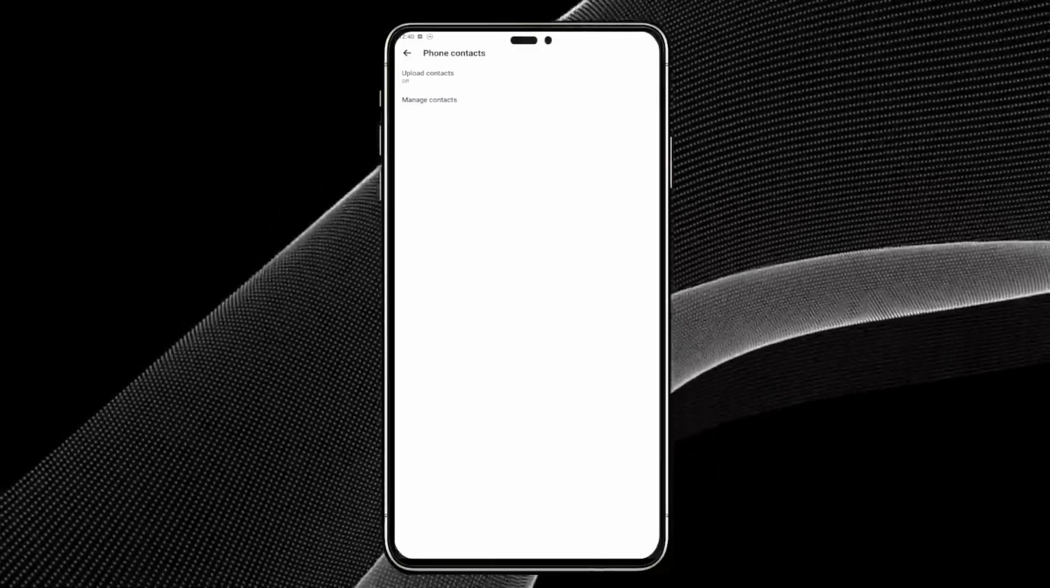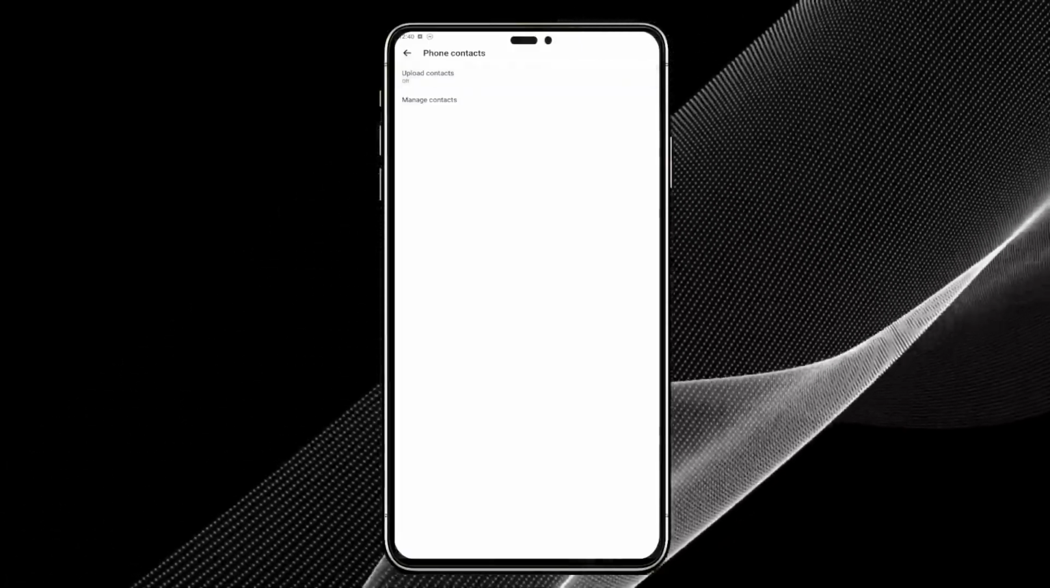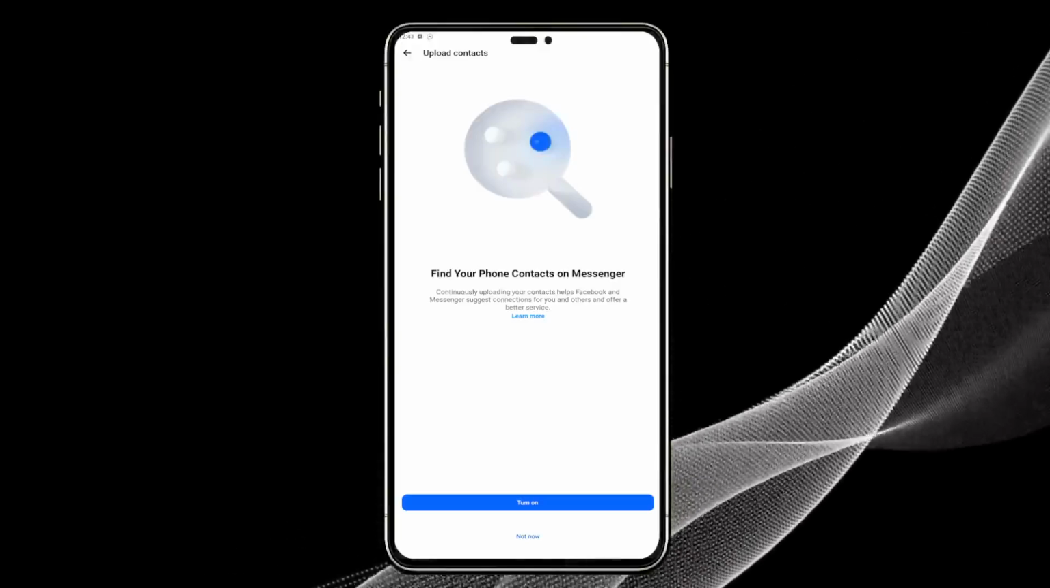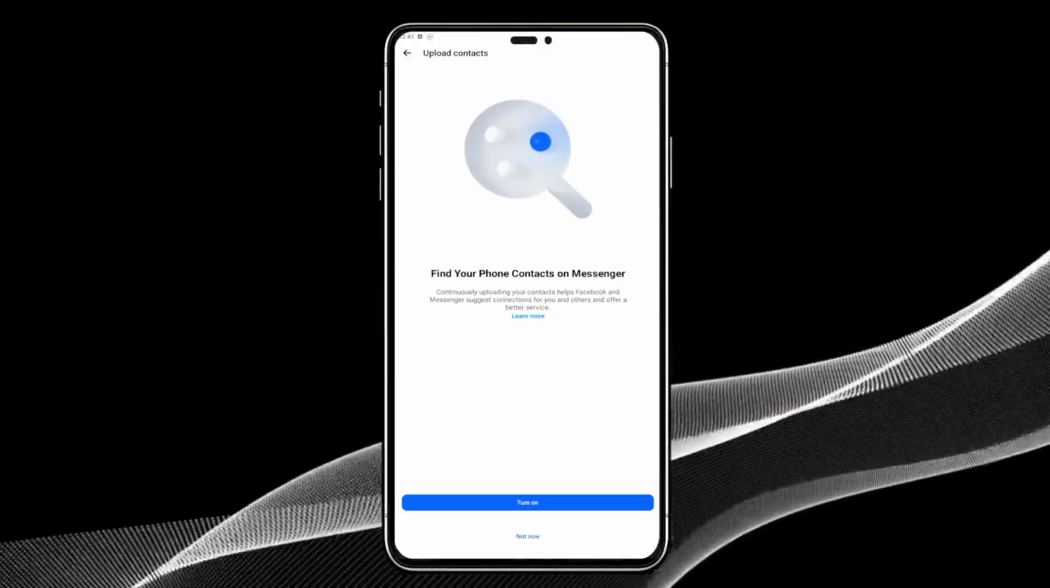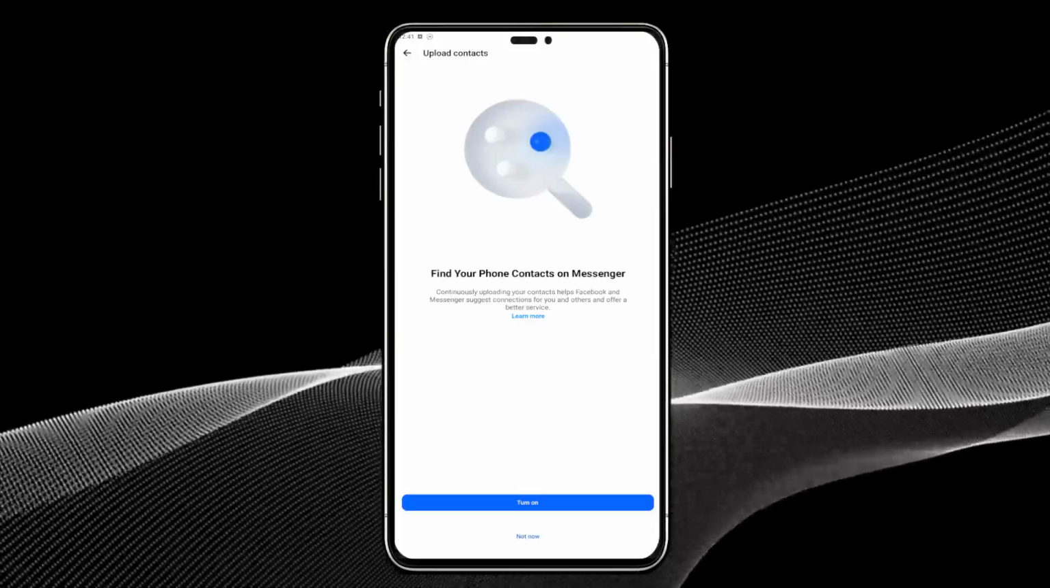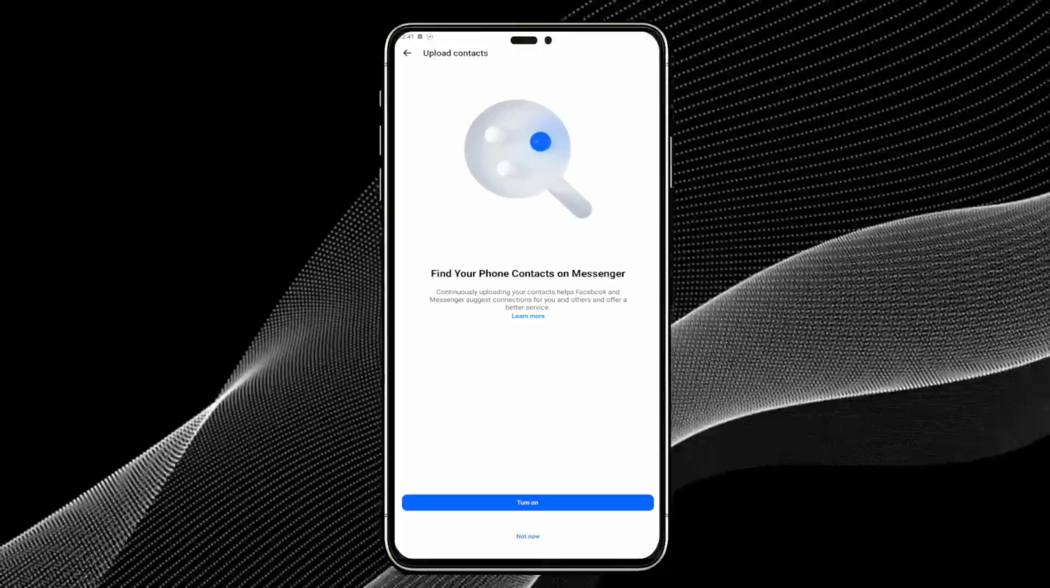Click on it to move forward with the syncing process. This step confirms that you want to proceed with uploading your contact information to Messenger's servers. Now you'll see a toggle or button that says Turn On. Go ahead and click on it to enable contact syncing.